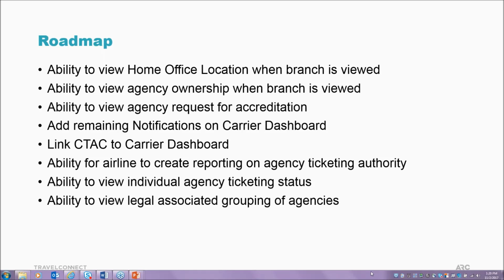So these are the items that we have. I will connect that we also have on our product backlog, but I think with these particular ones we've heard from a few carriers on this, so not just one person. Like I said, this is just a jumping off point.